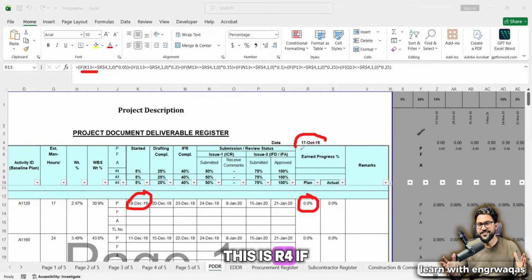This is R4. If this value is greater or equal, then you have to return with value 1. Otherwise, 0. If this date has not been approached, if this data date, the data date means when I'm reporting. So if this data date, you see K13, is equal or lesser, okay, not bigger, sorry, is lesser than this one, it will be returned as a 1. It will be considered as 1. Otherwise, it will be considered as 0.